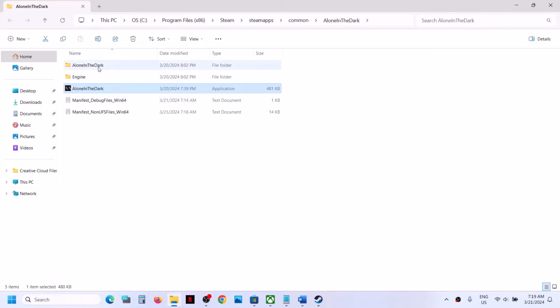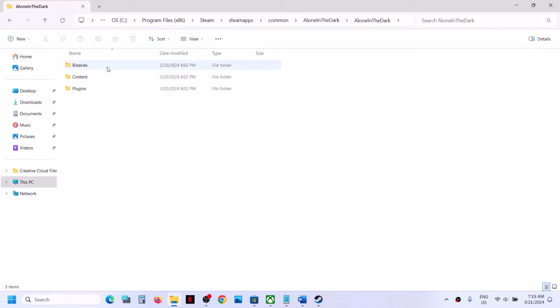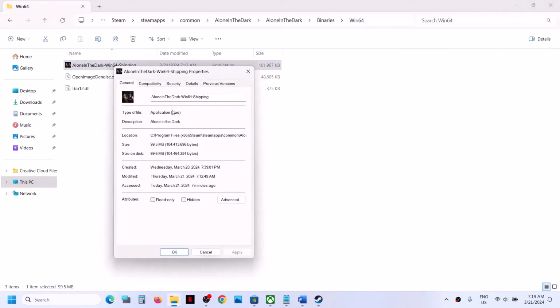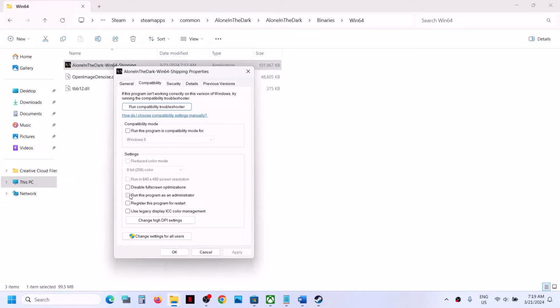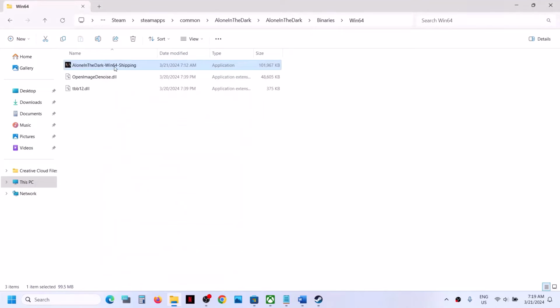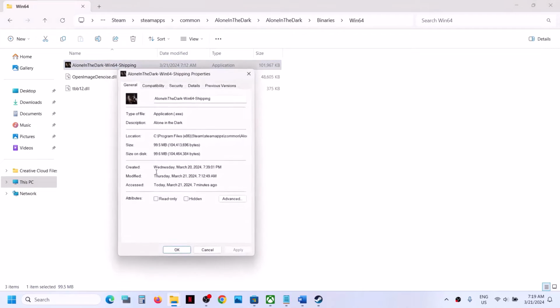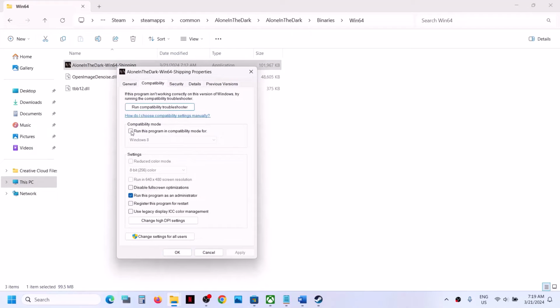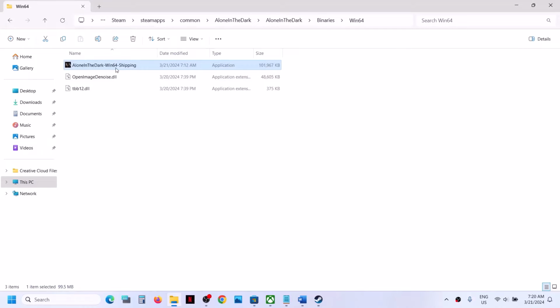Still not working, open this Alone in the Dark folder, binaries, Win64, and do the same thing. Right click, select properties, and then put a check on run this program as an administrator, apply, OK, double click, launch the game. Does not work? This time select Windows 8. If that does not work, select Windows 7, and then put a check on disable full screen optimization, apply, OK, double click, launch the game.